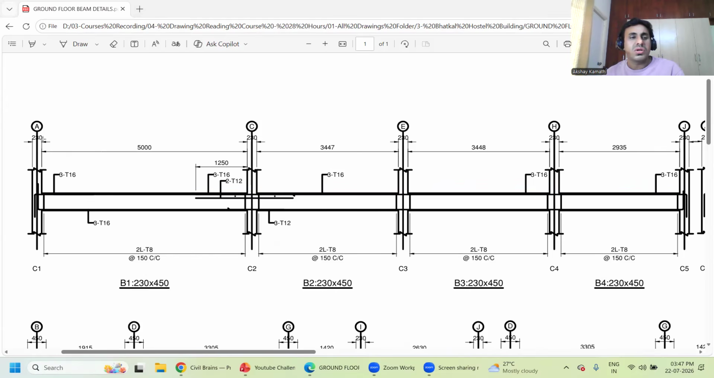You always, what you can do is you take from face to face. From the face of this column to the face of this column, you have to add all the length. So try to do that. So here you can see this is 5000 mm. So this is 5 meter. Add 3447, add 3448, add 2935. If you add all these things, you'll get the clear span from here to here.